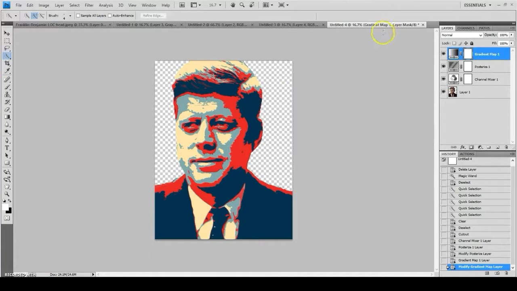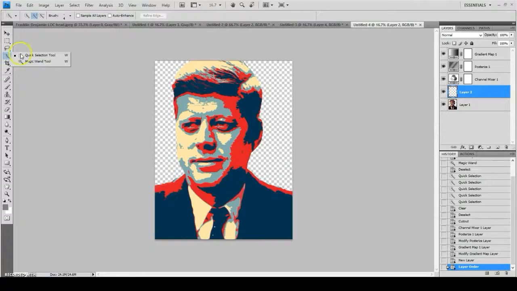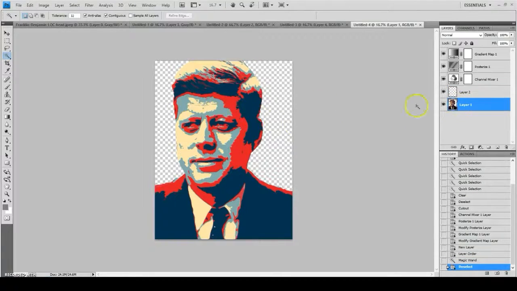Just get this menu out of the way. We don't need that anymore. It's useless. Now we add a new layer. We bring this down and we bring it on top of this. Okay? Now we want to go into here. I go to the magic wand tool. And you want to select all of the light blue area. Oops. Sorry about that. You want to hit this entire light blue area.